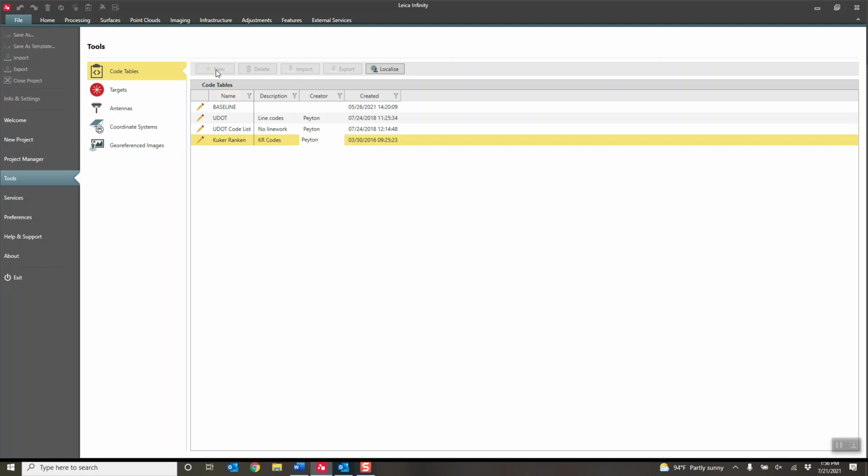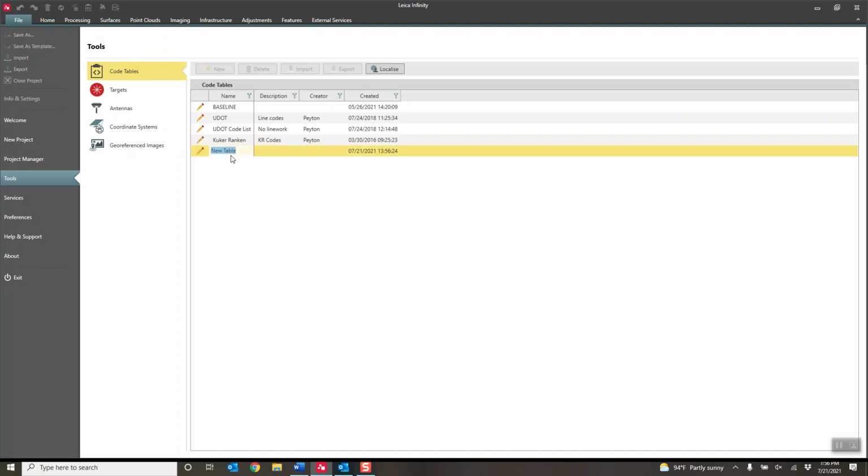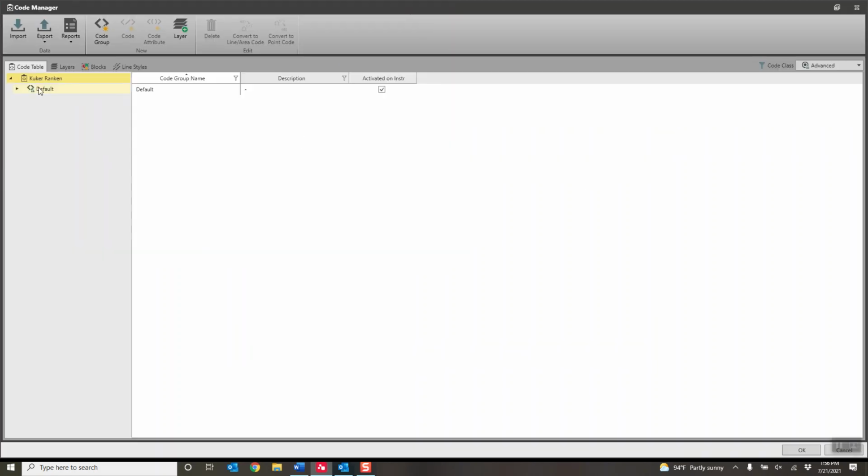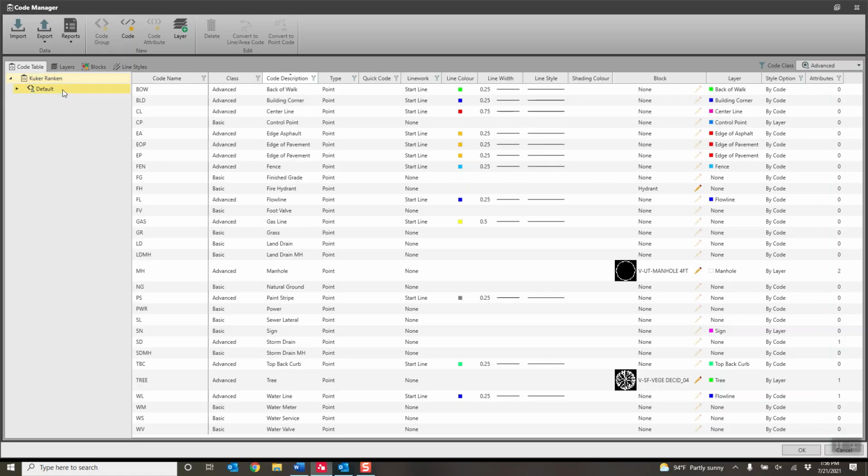Now, if I created a new code list, I could hit new and rename it whatever I wanted. I don't need to do that right now because I am just going to edit an existing one. And it pulls up the code table. If I click on the code group, I will see all of the codes that I have created.